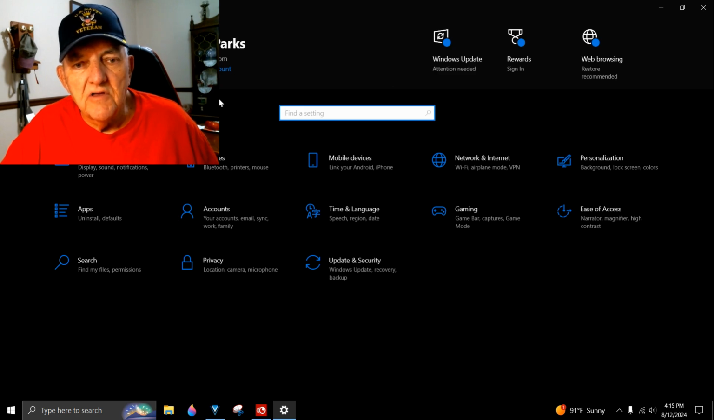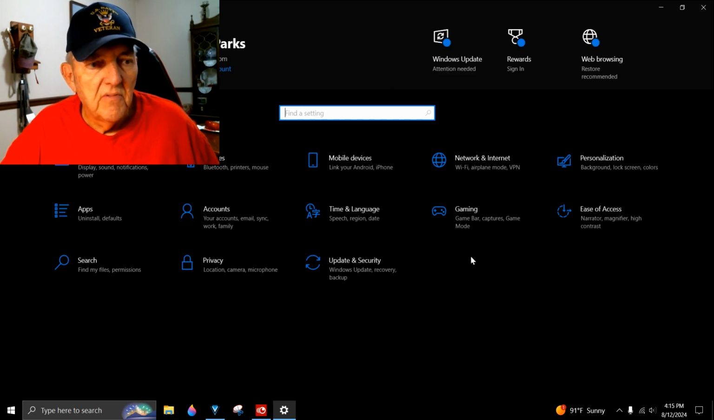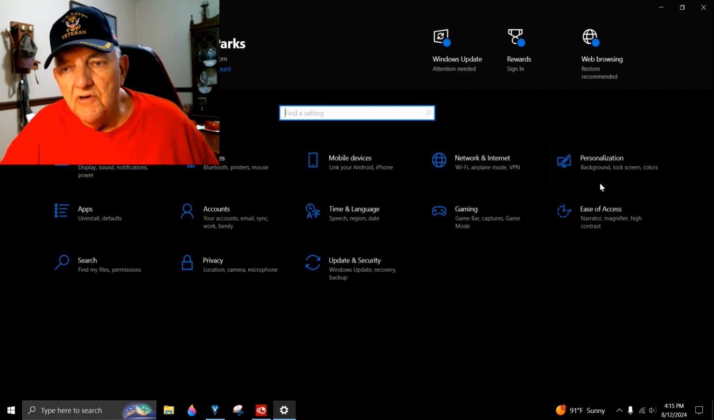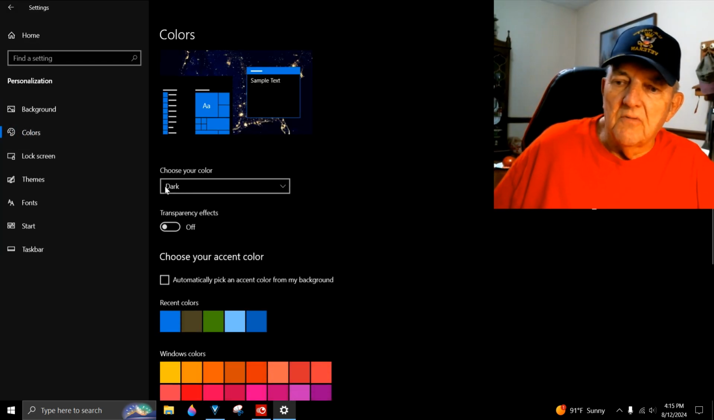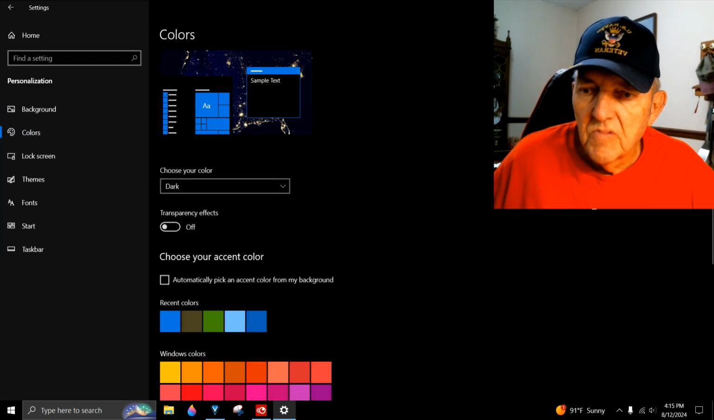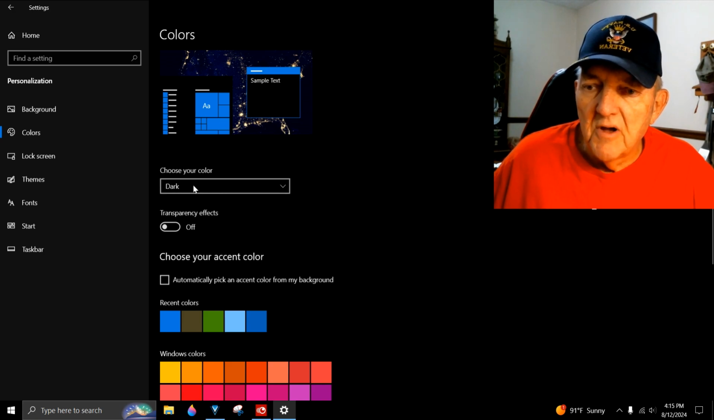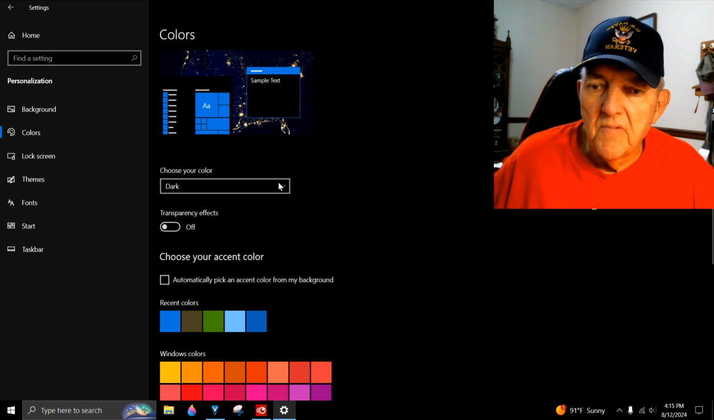Now you'll notice I've got my computer on dark mode. But I went into settings just now. Let's go over to personalization, which is right here in the top right hand side. Well, I'll start with colors. See this box here says dark?